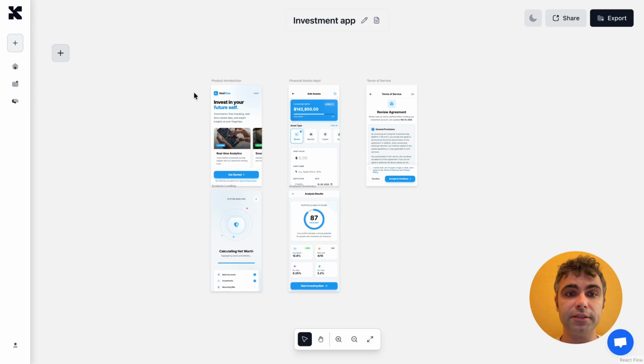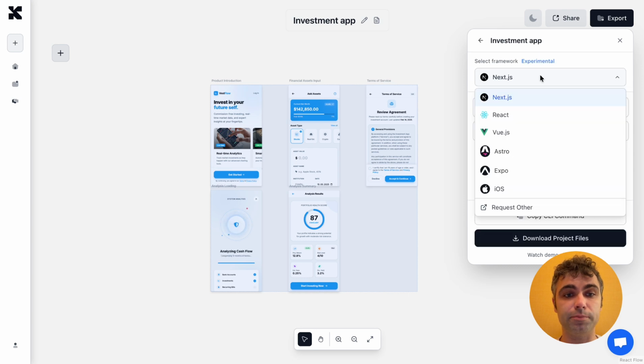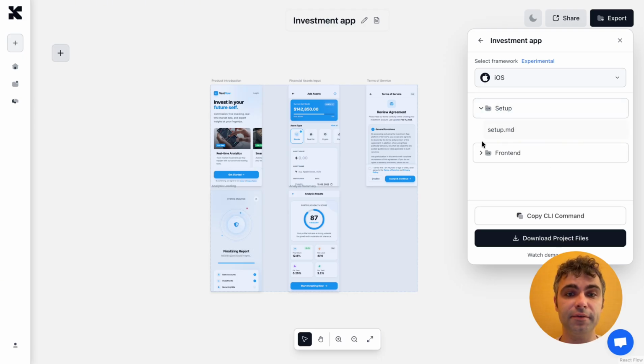What we need to do next is to select all 5 screens, click Export, confirm the selection, choose platform, in my case it will be iOS, and download project files. And that's it. Now you know how to turn your product idea into a user flow ready for implementation using a tool called Komposo.